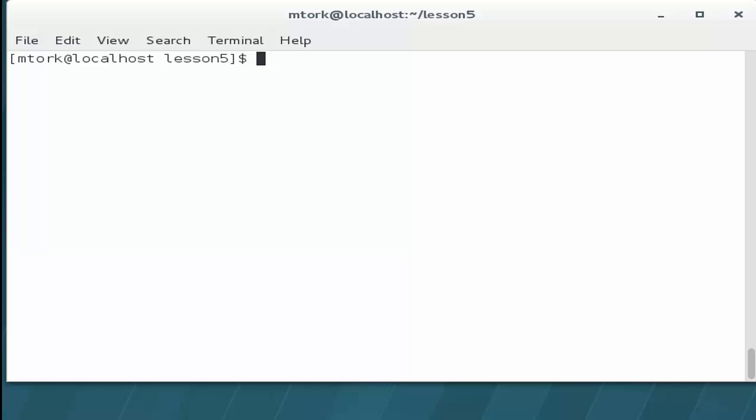Welcome to a new lesson, and in this lesson we will talk about managing files. We will learn how to copy, move, rename and delete files in Linux.